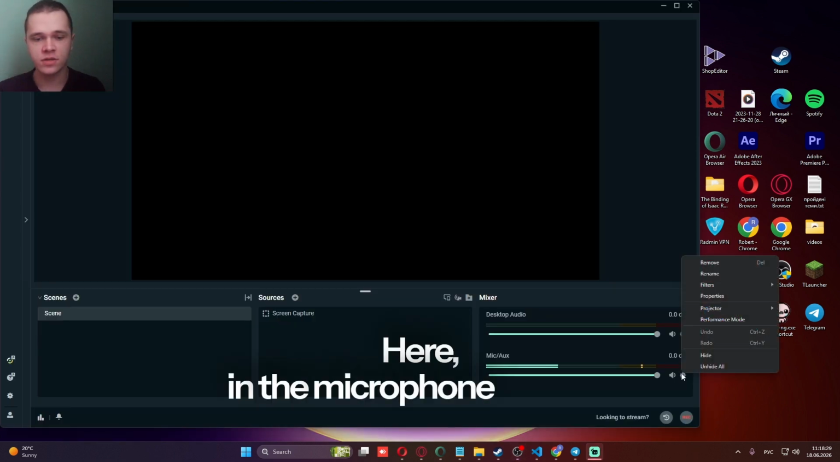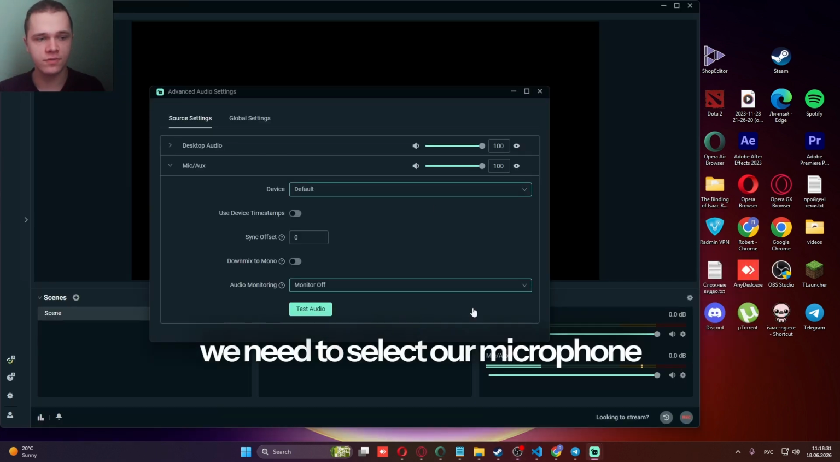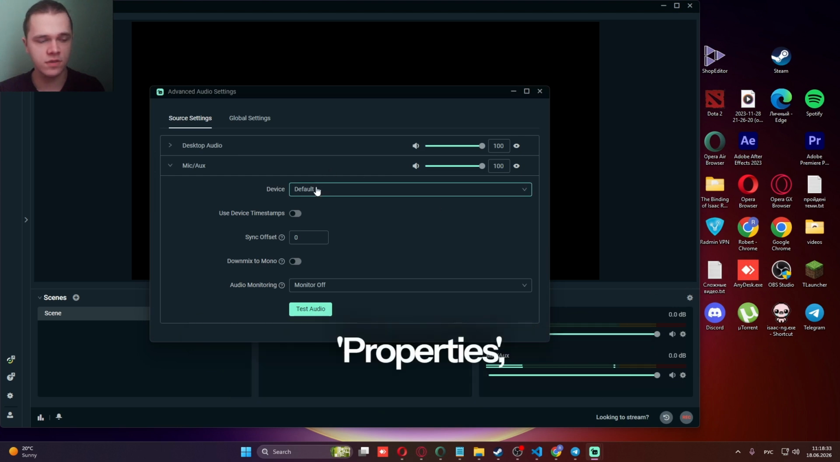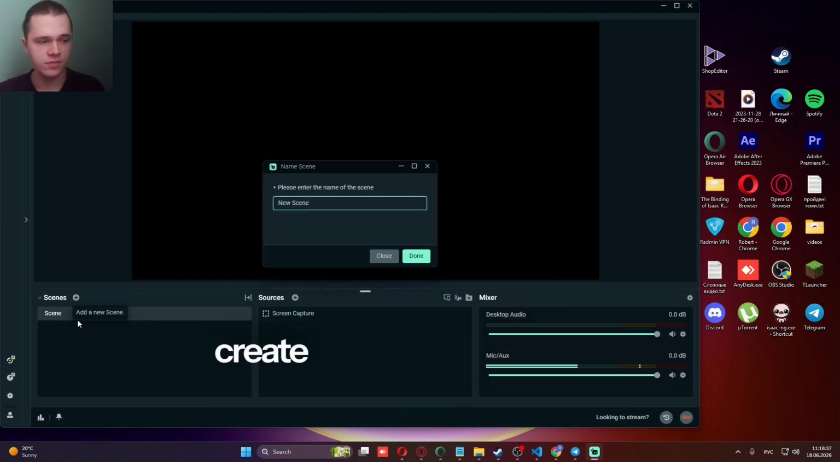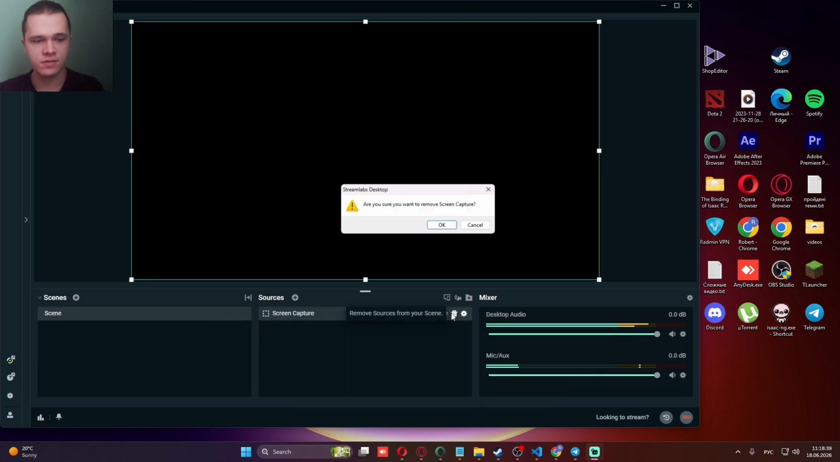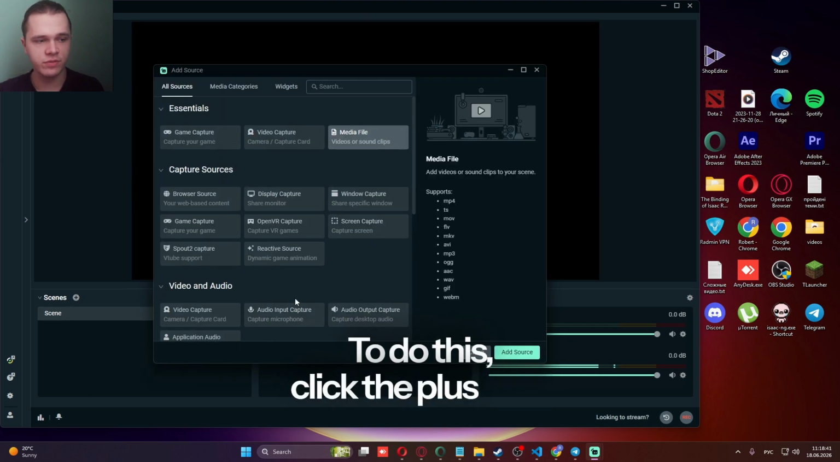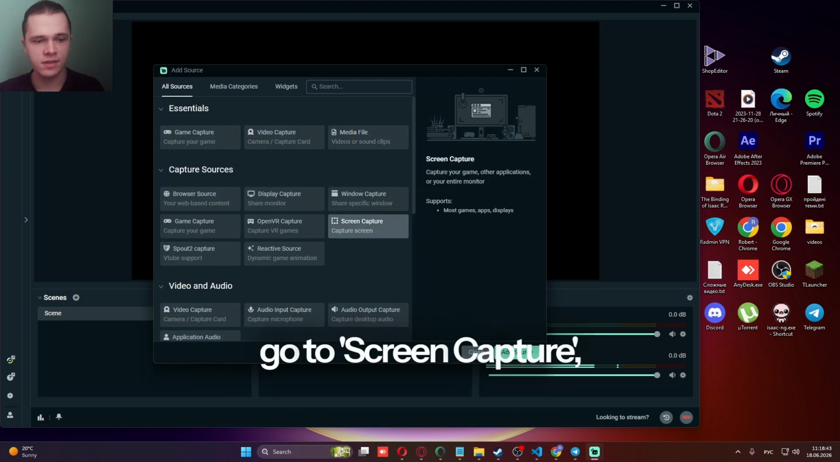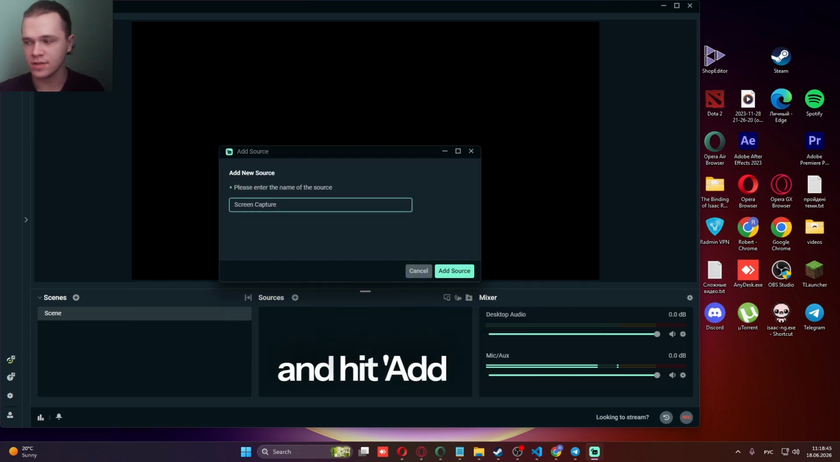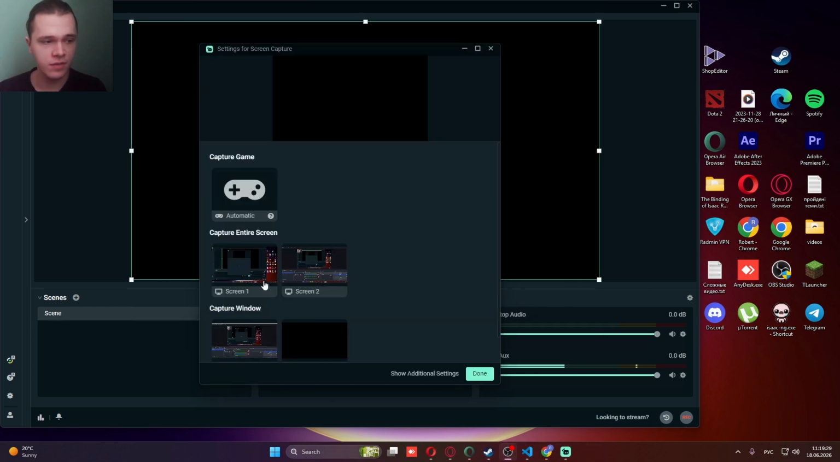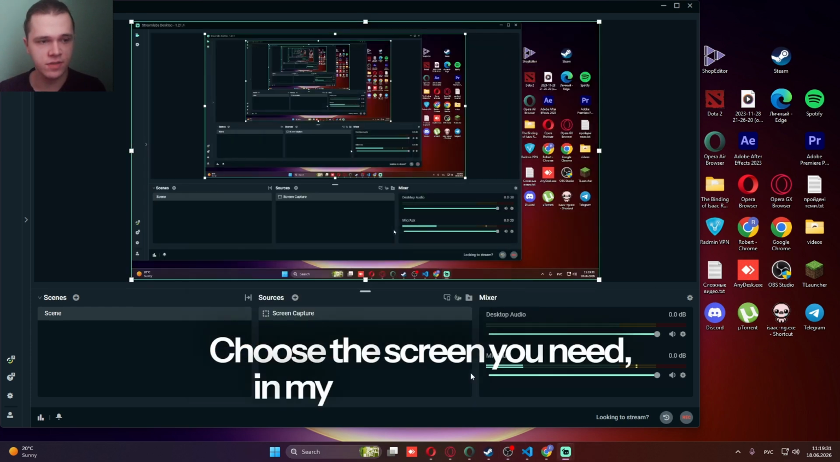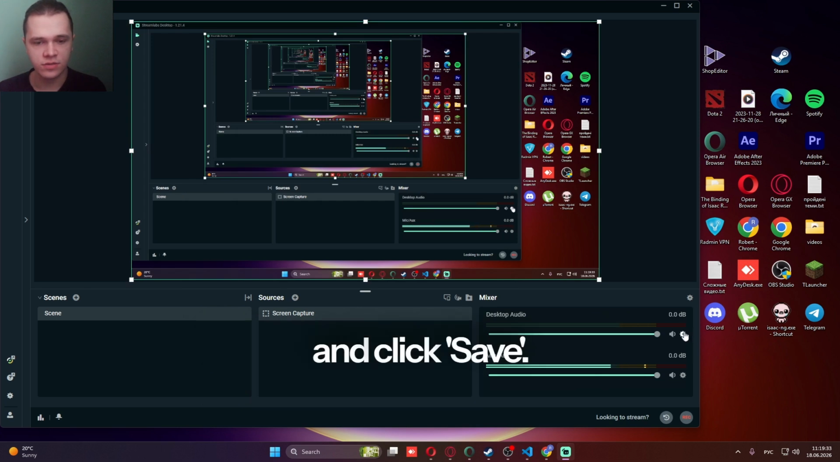Here in the microphone section, we need to select our microphone by clicking the gear icon, properties, and choosing our mic there, like this. Next, create a new scene and then a screen capture. To do this, click the plus sign, go to screen capture, add sources, and hit add source. Choose the screen you need, in my case the first one, and click save.